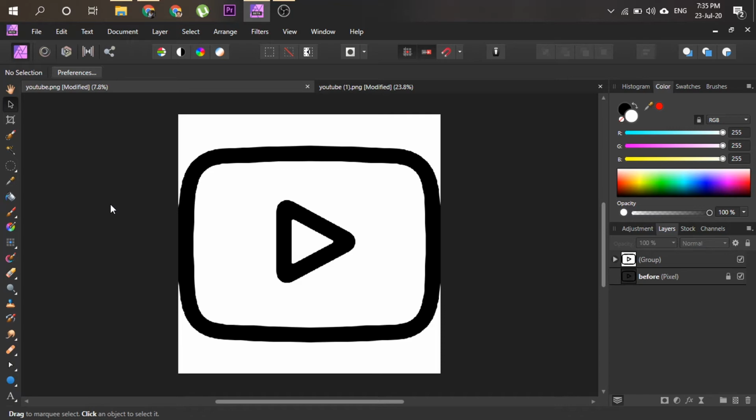Hey guys, in today's video I am going to show you how to convert low resolution graphics into high resolution graphics using Affinity Photo. So if you are interested in improving your graphics, keep watching.